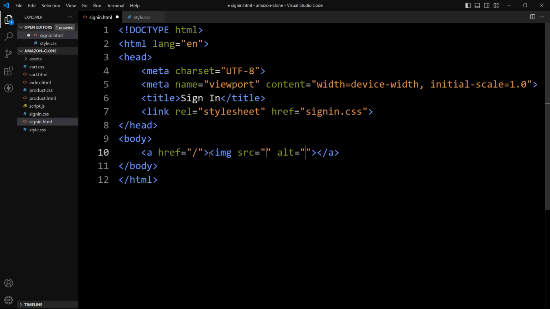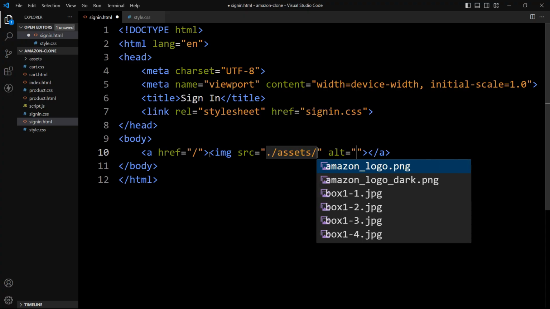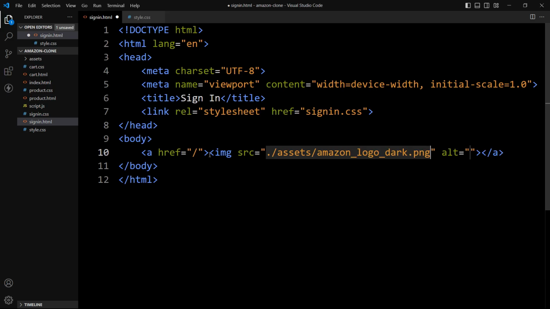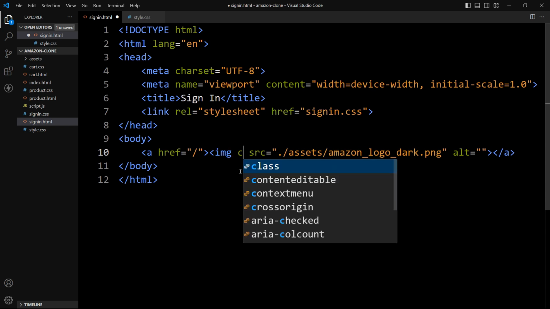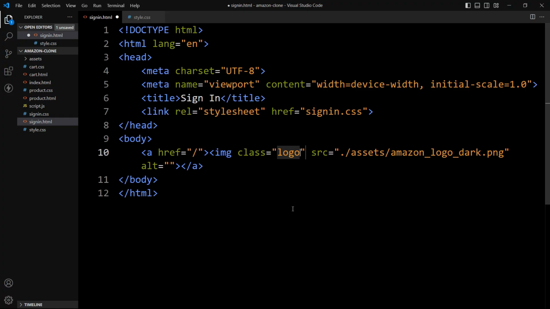and we will provide the file path. So the image file is in the assets folder. Write the file name Amazon logo dark.png, and with this image we will add a class name also. So we will add a class name called logo. That's it. And for this logo we will define the width. So the width will be 100 pixel.